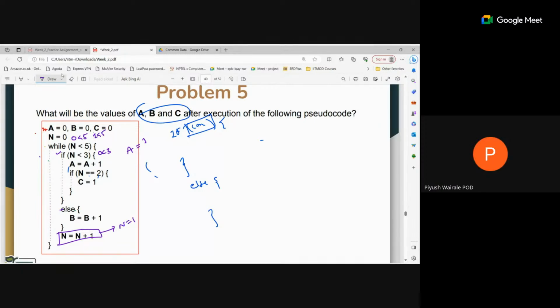This is true. n is less than 3. This is also true. Now we'll increment the value of a to 2. Now is n equal to 2? No. So we'll not execute this, and the else block will not execute either.